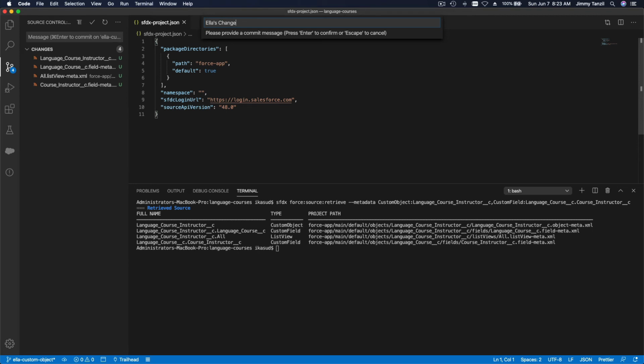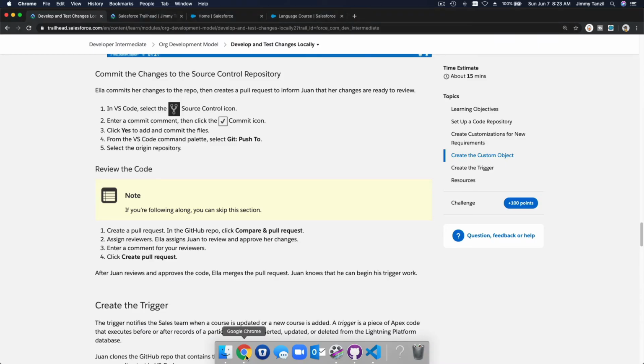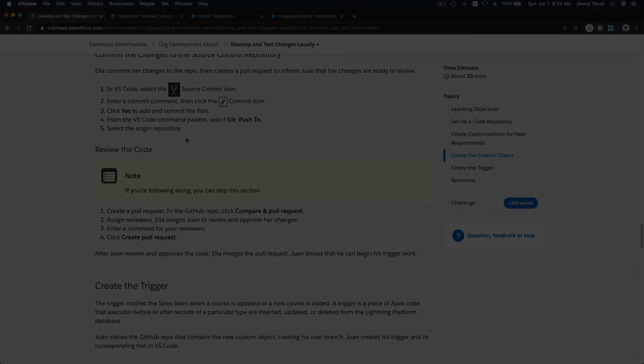Ls changes for June 7, 2020. Let's just hit that and enter. Boom. Now we've just put the commit back to the repository. All right. So we have git push to and select the origin repository.